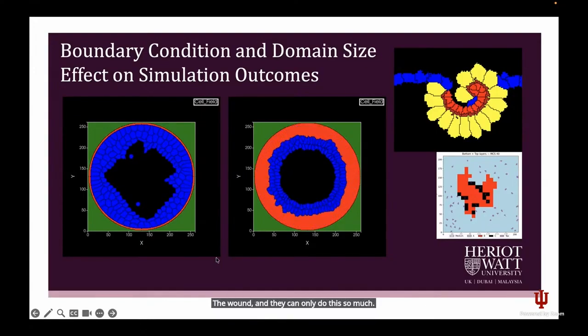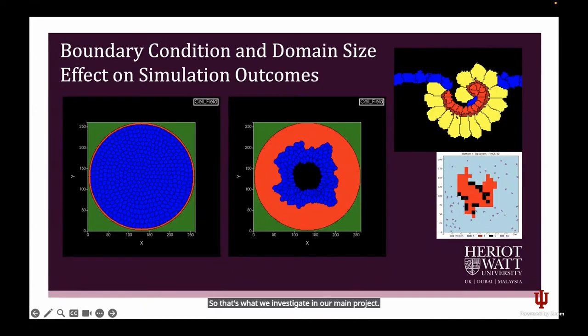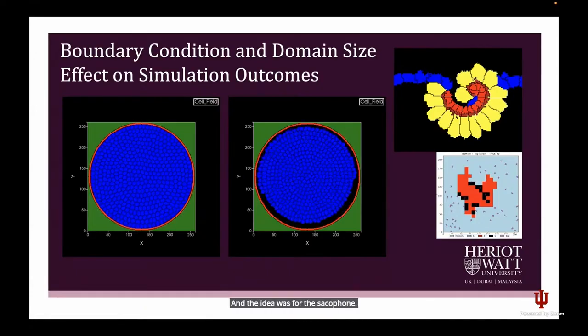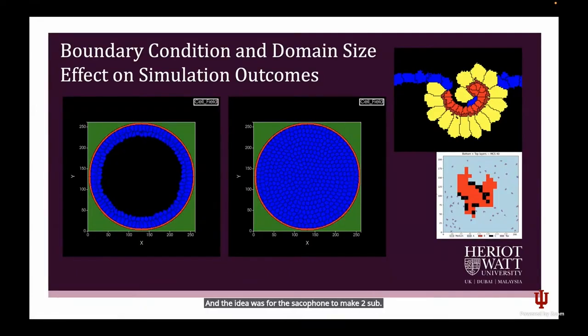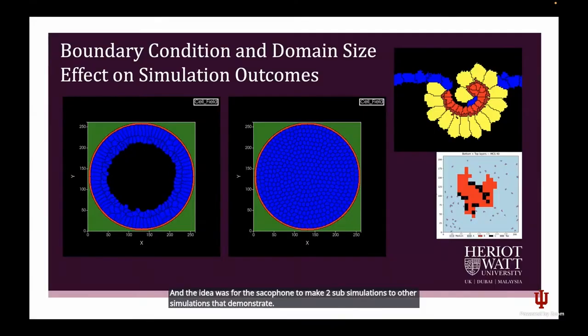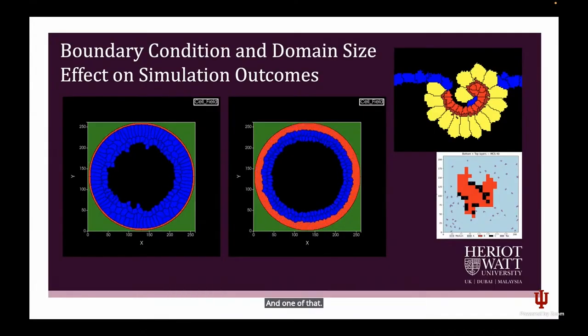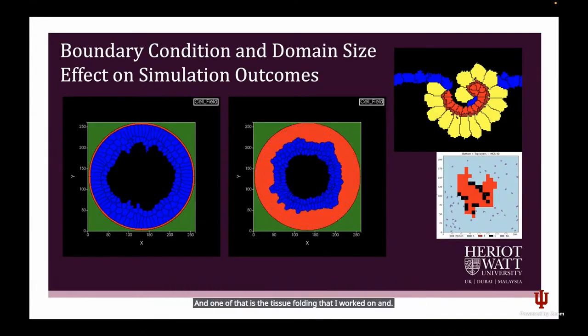So that's what we investigate in our main project. And the idea was for the hackathon to make two sub simulations, two other simulations that demonstrate the same effect. And one of them is the tissue folding that I worked on, and the other one is an immune simulation.